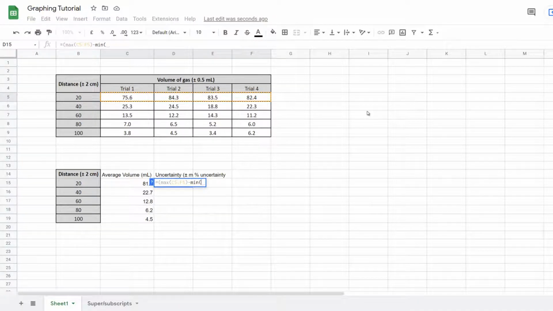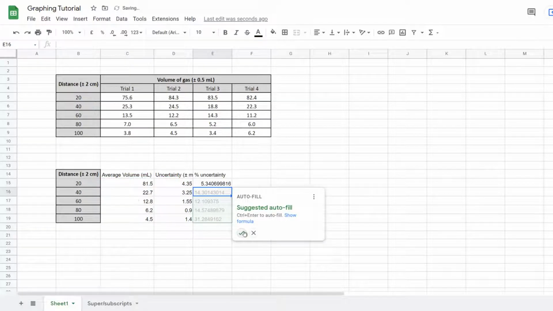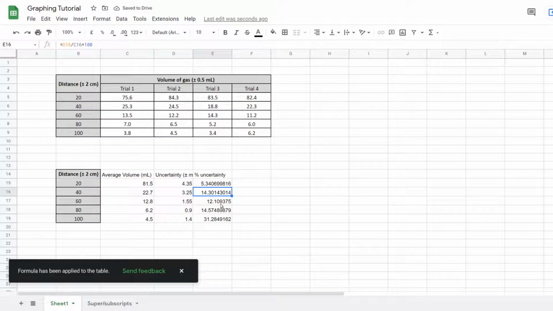I'm going to subtract it by the minimum value between these 4. And close brackets. And I'm going to divide all of that by 2. So basically, I get the max value minus the minimum value, all divided by 2. Very similar to what I did in my sample calculation. I'm going to autofill, and I get 1.55 as a check. It's all good. And for the percentage uncertainty, I basically took the absolute uncertainty, which was this value, divided it by the average volume here, and then I multiplied it by 100. And that gave me the following, and I got 12.1 or 12%.